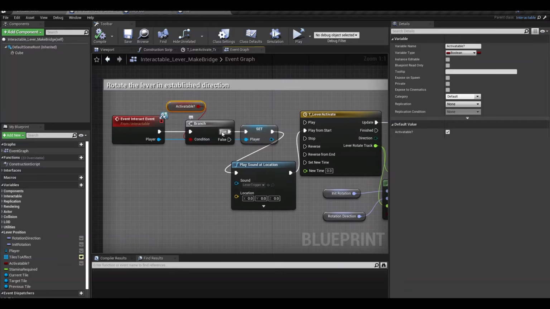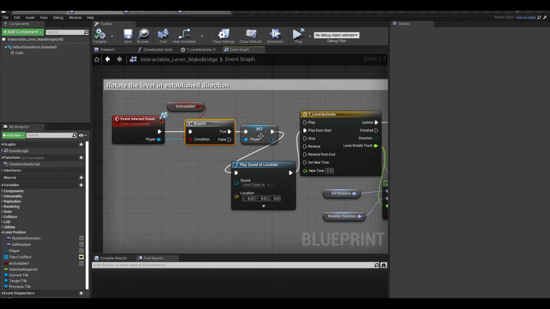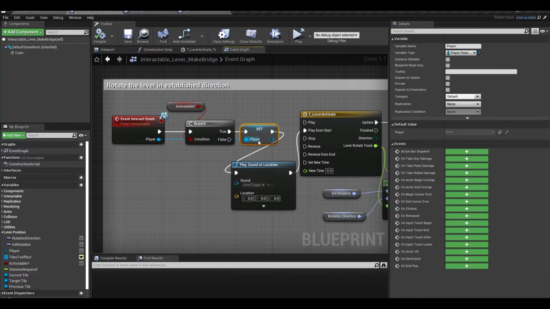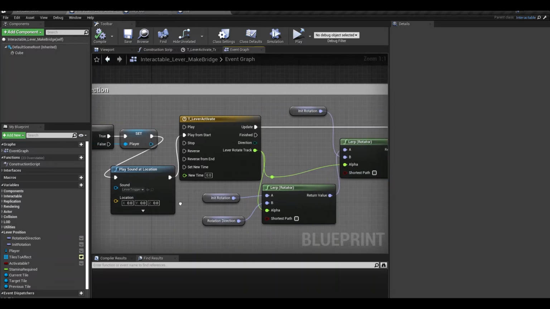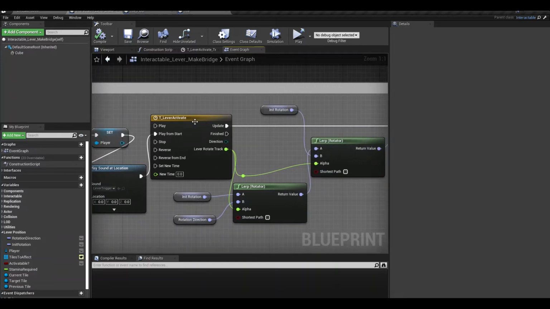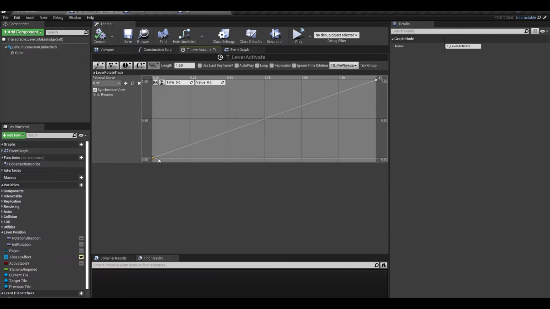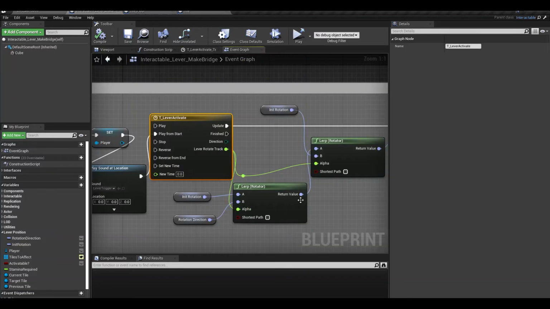Then if that check is true, then we set the player variable to our player variable, and then we play a sound at the location. I have a custom sound here that I created called lever trigger, but you can have whatever sound effect you'd like or none at all. And then I have a simple timeline here with a float track with two keyframes, one on 0 with a value of 0 and one on 1.5 with a value of 1, and the length is 1.5.